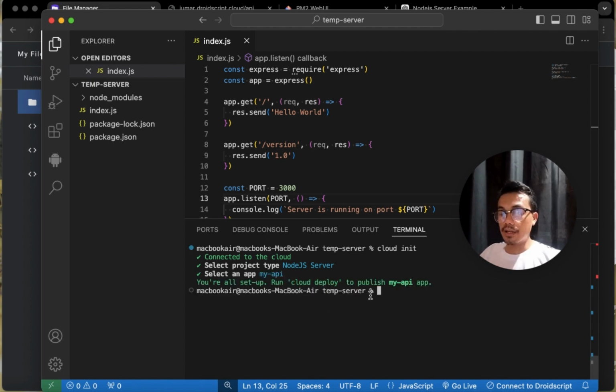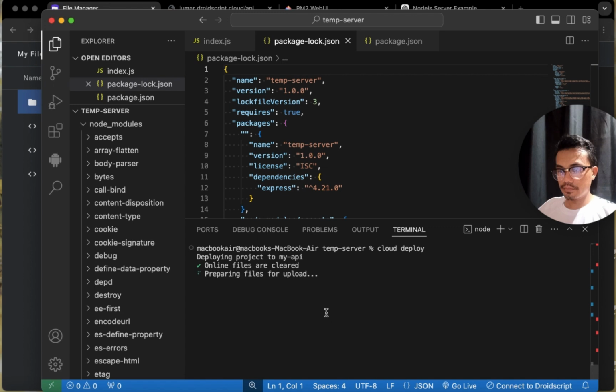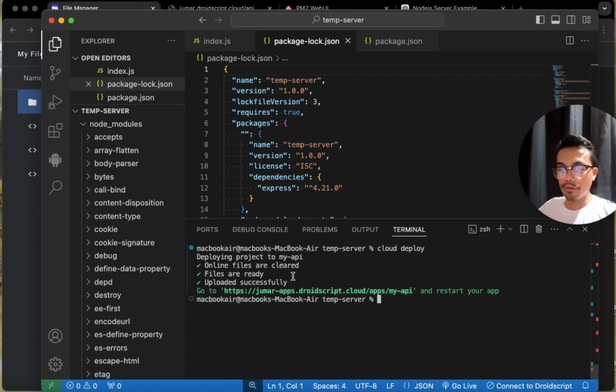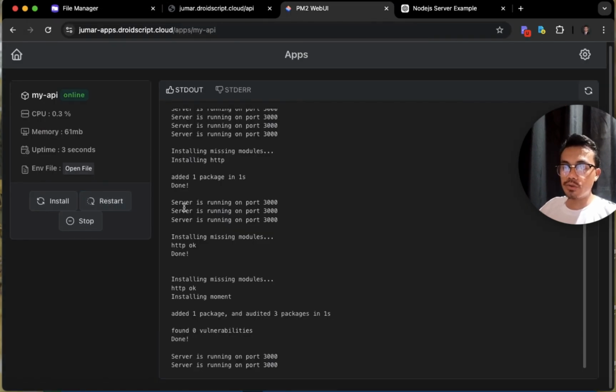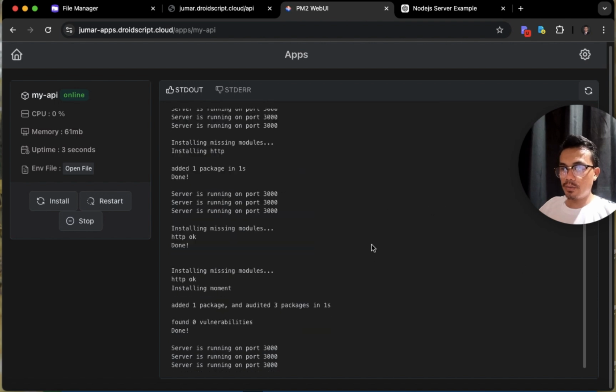You're all set up. Run cloud deploy to publish my API app. I will run that one, cloud deploy. It uploads the files and folders to my file server, and it says go to HTTPS to access our API. Okay, and start your app. By the way, this one right here says wrong because it displays the my API folder rather than the route, which is defined in our routes.json file. But anyway, the upload is successful, and then if we go to our app dashboard and restart this one, it will restart our server.